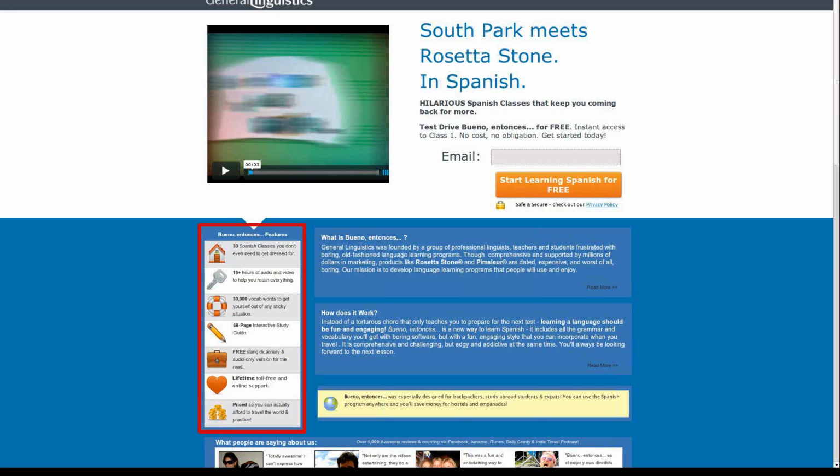So the images are not supporting the copy. They're not illustrating anything in the copy. They're basically meaningless.